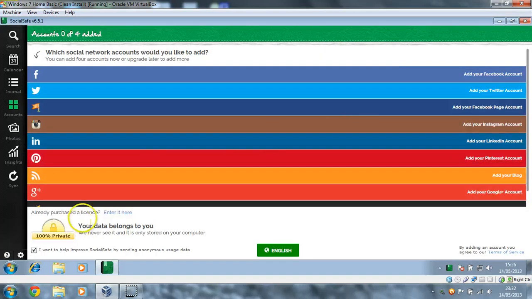When you first open it up, it always says, your data belongs to you. Do you want to improve SocialSafe by sending anonymous data? I personally don't choose to do that one. But since I'm not really going to do anything with this, I'm just going to agree to it.